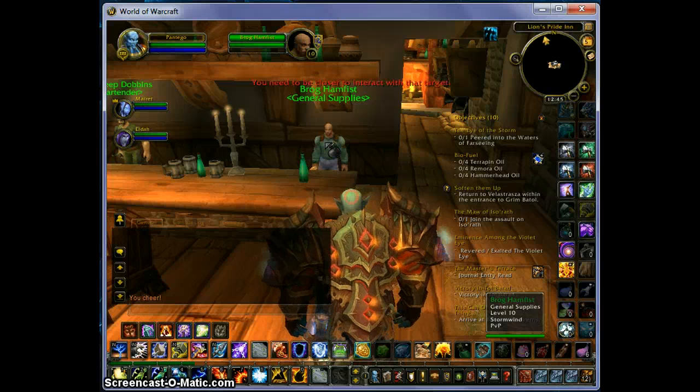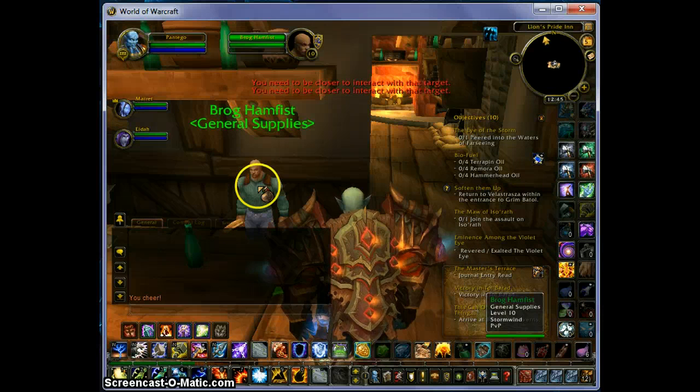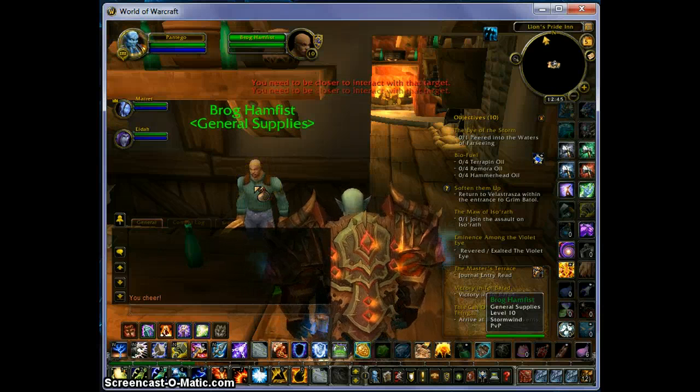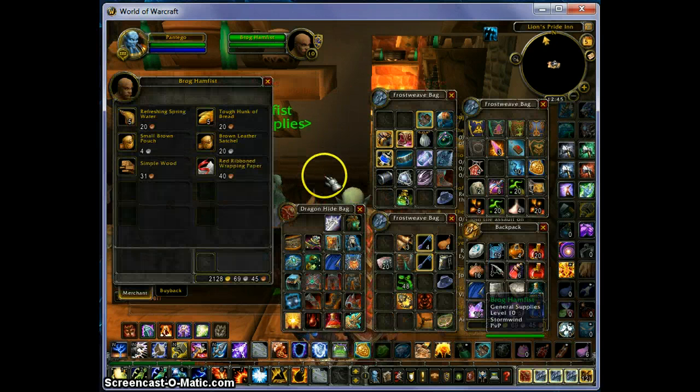But it's black right now and I can't do anything because I'm not close enough to Brog here. So when I get closer, the bag turns gold, and if I right click, come on Brog, here we go. I can interact with him. My computer's straining a little bit with all the things I've got running right now.